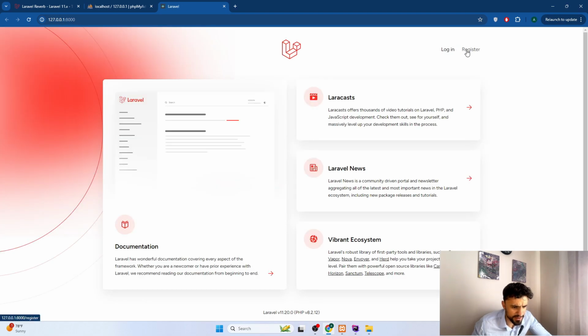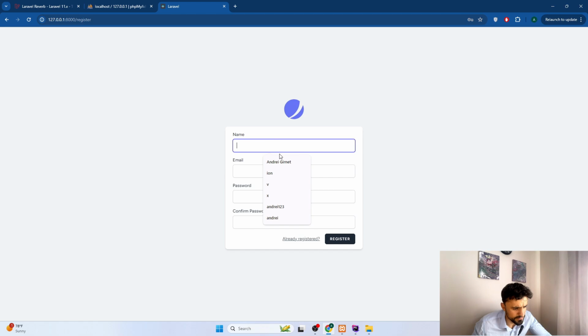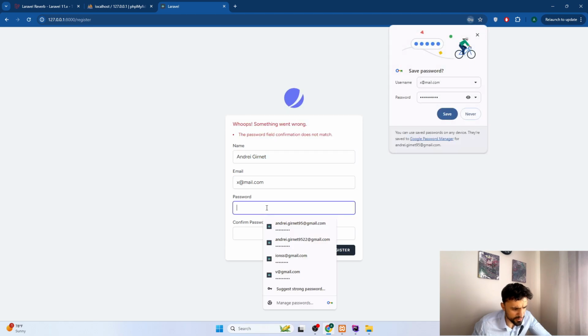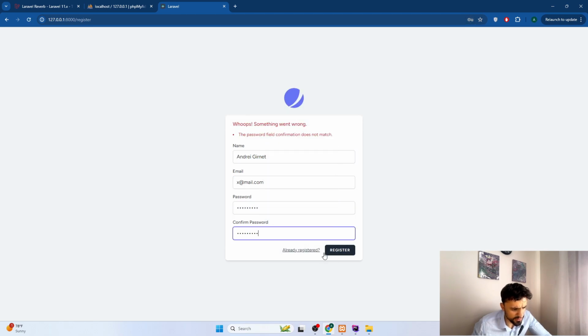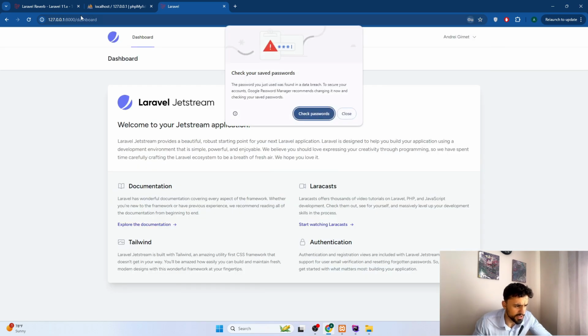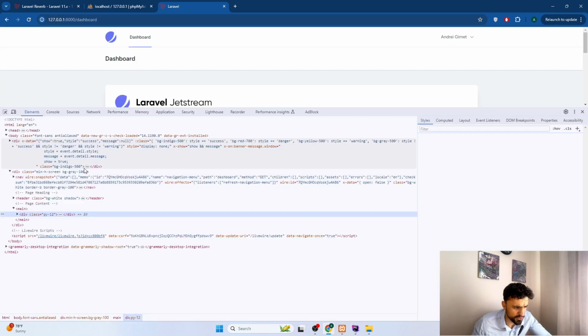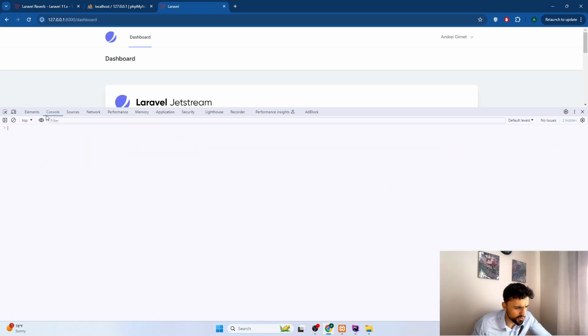Let's open it. We gotta register. Name, email, random data, register. Okay, sorry, no. Again. Done. Right, let's check our console. In order to check that everything is working, first of all, check your console if you have no errors. This is actually a good sign that we have no error.